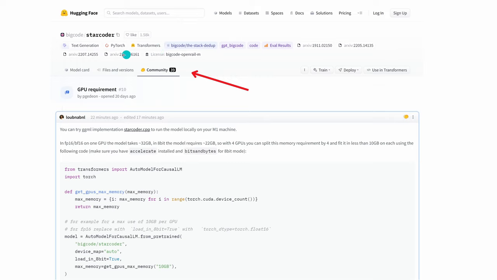And please do not forget, in Hugging Face, you have this beautiful tab, Community. There are questions from users that are working with this, and they share their knowledge. So that's the question about the GPU requirement. And there was this, hey, can we run the implementation on an Apple M1 machine? And the answer by one user was, yes, if you use floating point 16 or brain float 16 on one GPU, the model takes about 32 gigabytes of memory.